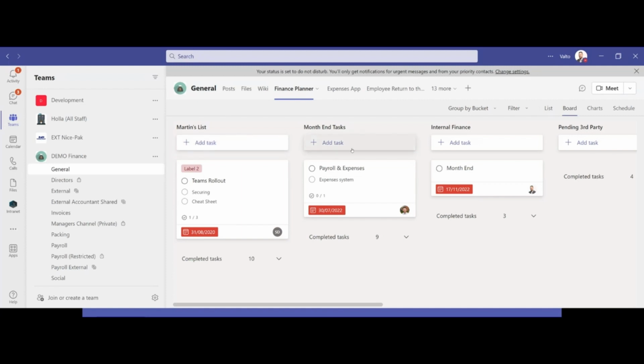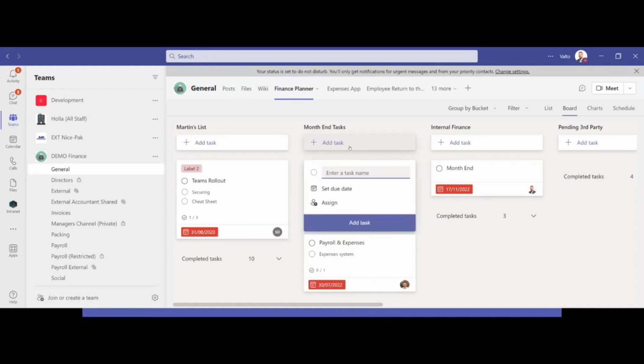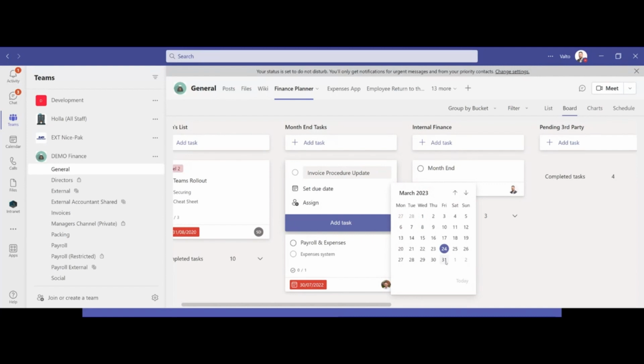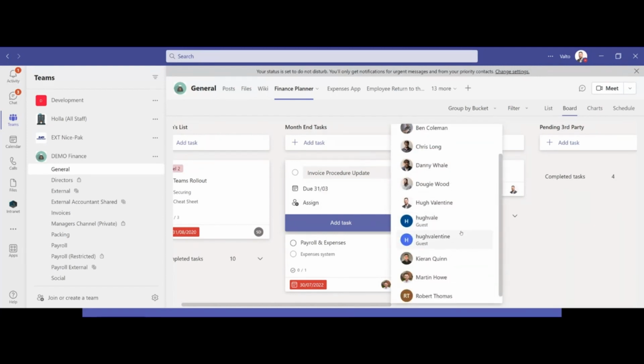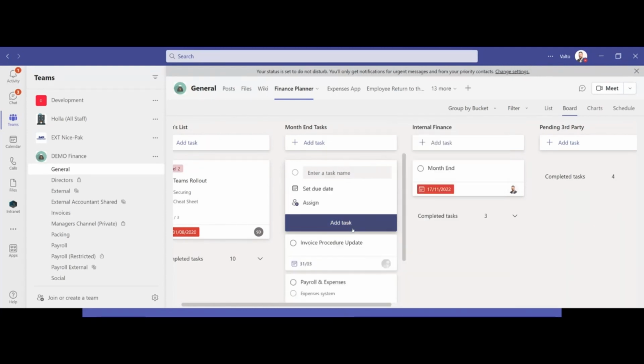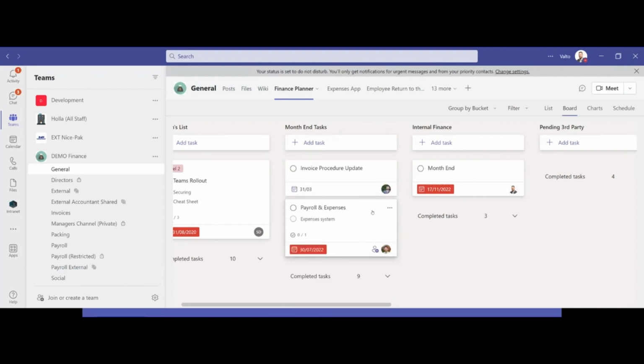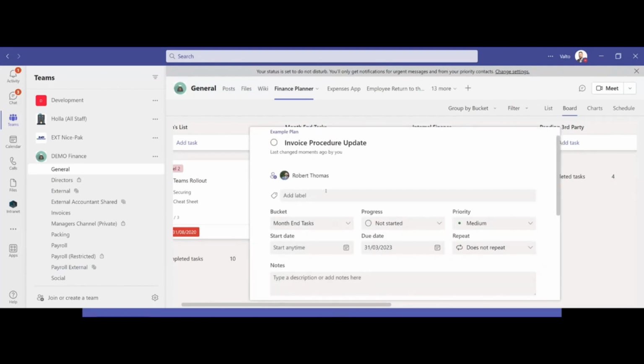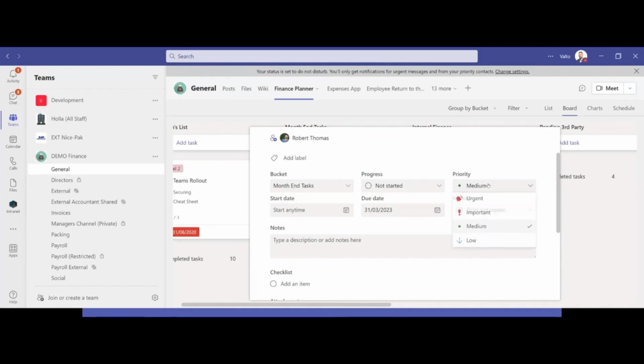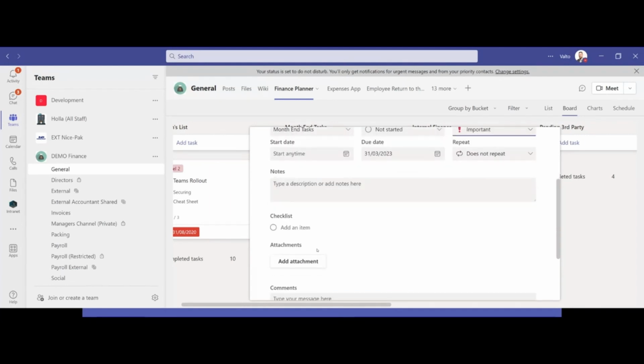What we're able to do from within this list is start to create tasks that we're going to be working on. So I can say, for example, invoice procedure update. I can set a due date to it, and then I can assign that task to someone within the team. Once the task's been created, we can jump into that task and we can start to add some additional information to it. So a priority, we can add a checklist. So write the document, distribute. So we have that capability within here.